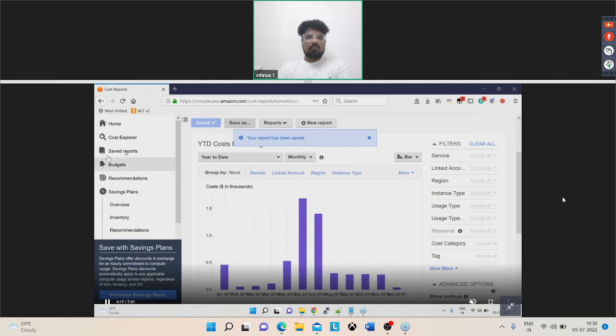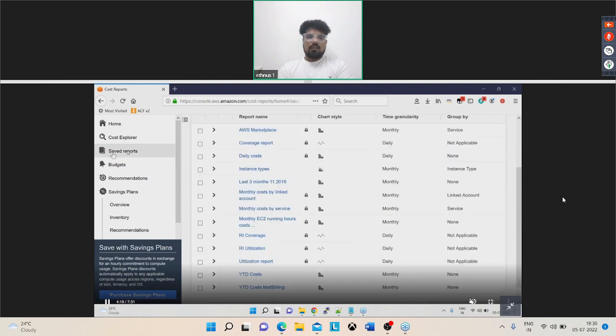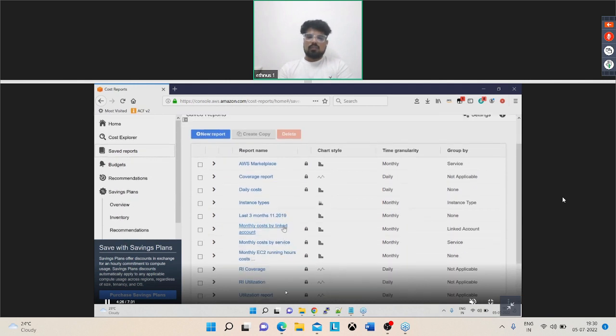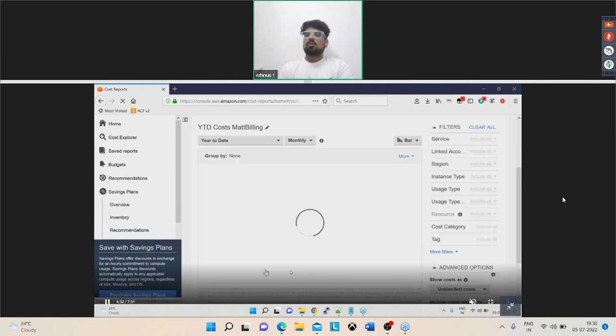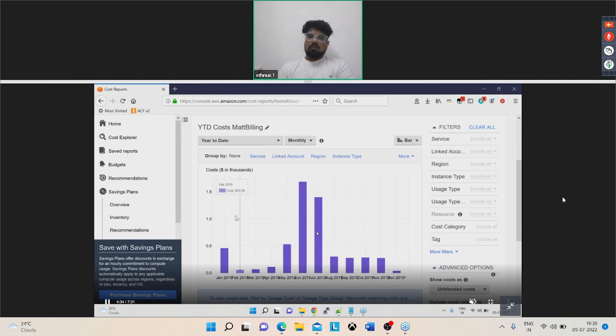Now you can click on the saved report on the left navigation, and from here you can check that whatever report we have just created will be showing here. So look at this, at the bottom you will have the Y2D cost billing report, which you just created. Okay, so this was about your cost and usage reporting.